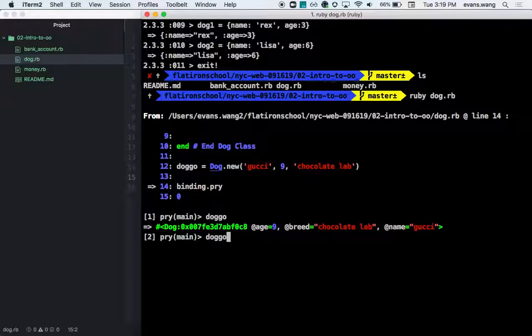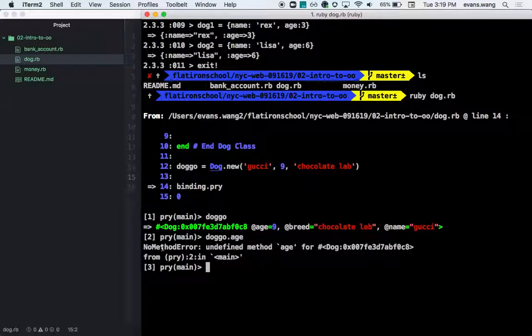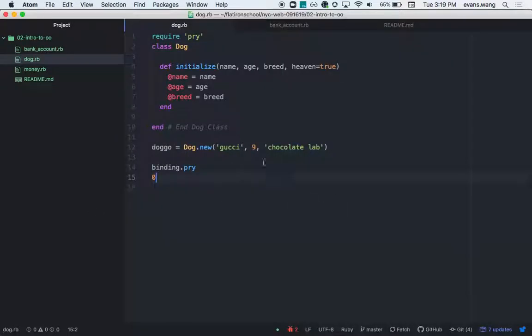How would I get this doggo's age? Dot age? Cool. Dot age equals... You have to do accessors. So, NoMethodError, right? Please do not be afraid of errors. They're your friend. There's a NoMethodError: undefined method age. So how can we fix that? If there's no method age, we should probably just make a method age, right? Powerful. So let me do that.